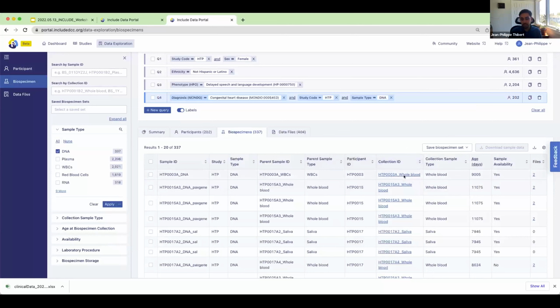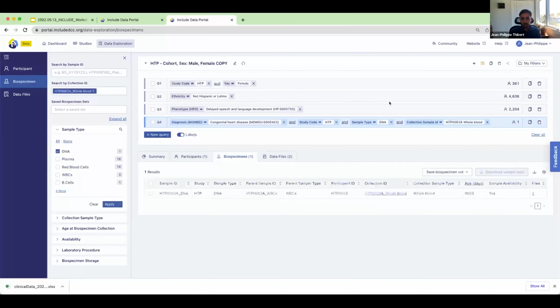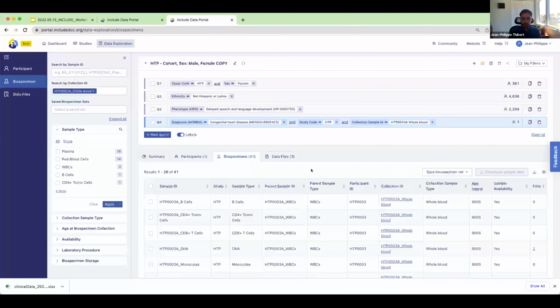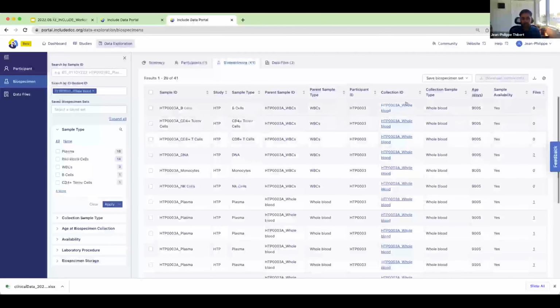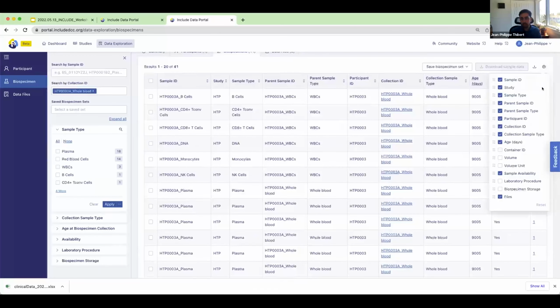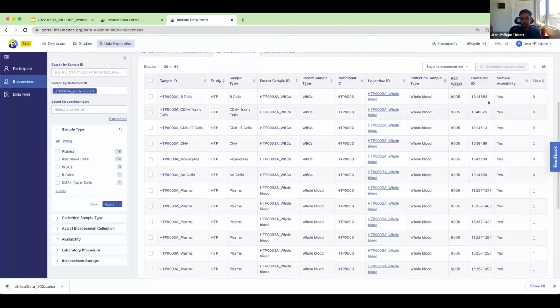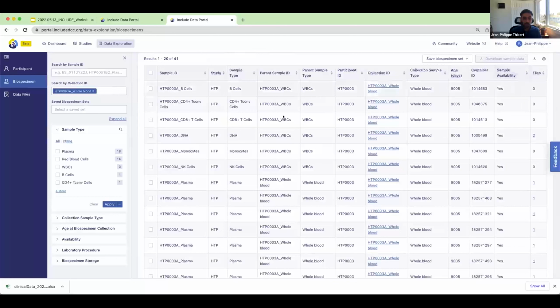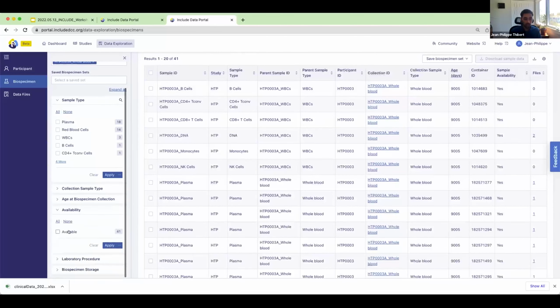What this collection ID does is that it encapsulates all the aliquots that were taken from a specific blood draw. So if I were to add that and just remove my other filters, you'll see that this is the same collection ID, and we'll see all the different aliquots associated to them. If I open here the column selection bar, we'll have the specific container IDs. And from there, you could decide, is this sample available? You could also search it on the left-hand side.